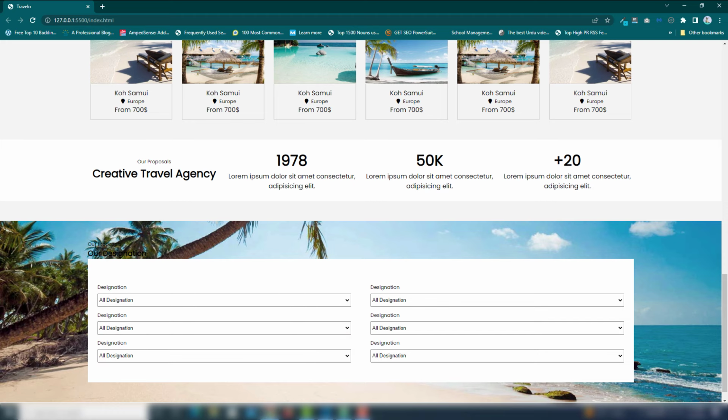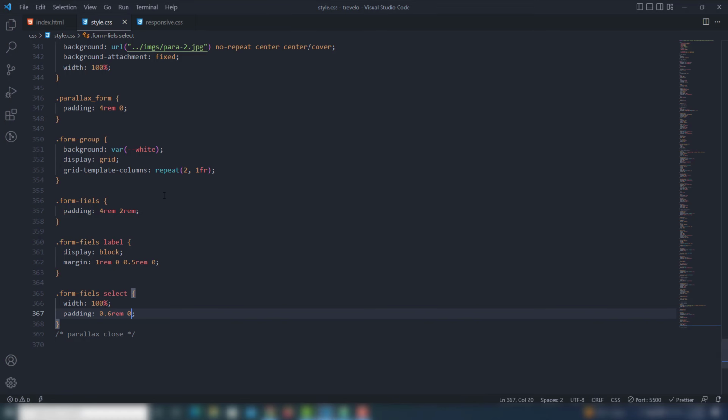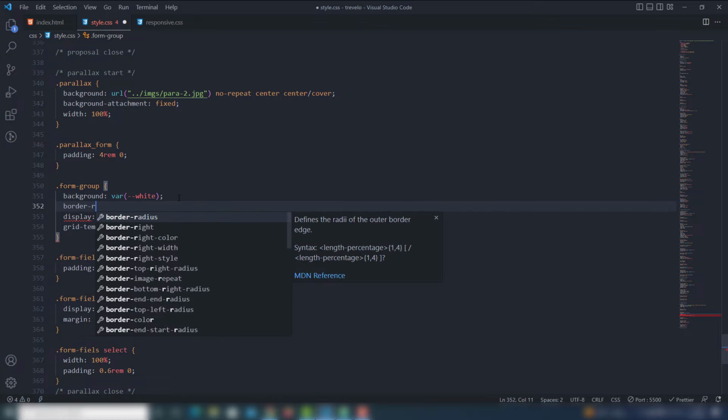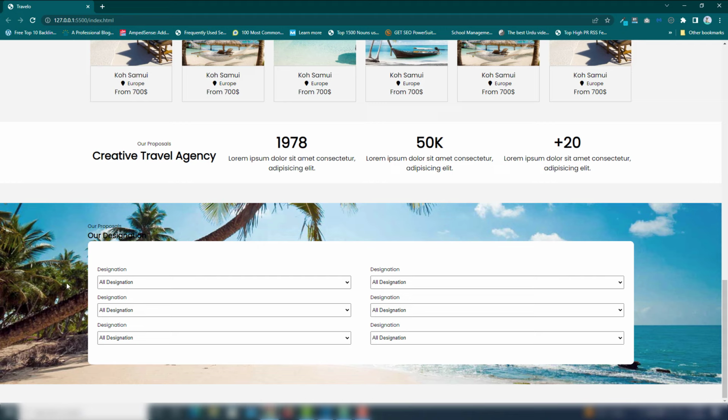And I want to make the background colors rounded. So I call the border radius 10 pixel. So let's see. Perfect. And we're gonna fix this one, right?